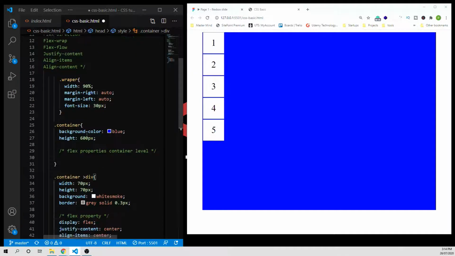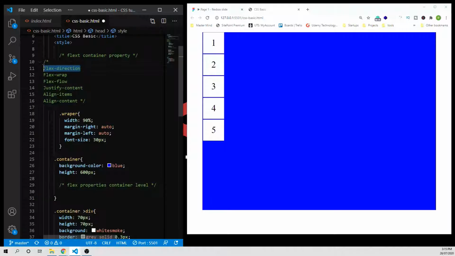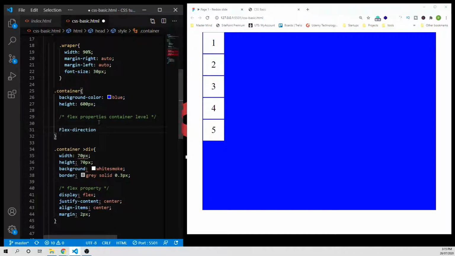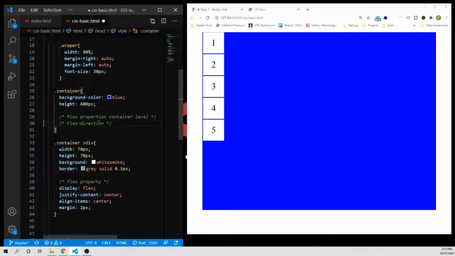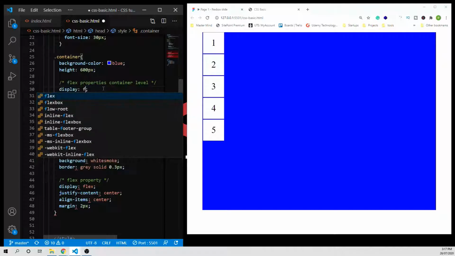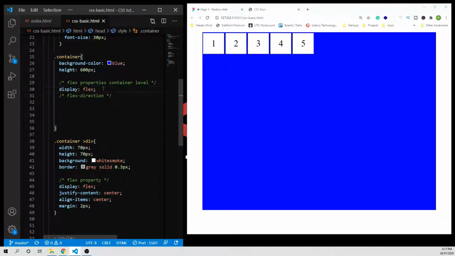Let's go to our container here, flex property. Let's use the flex direction first. In order for us to be able to organize this flex item inside this container, we need to give this container a display of flex first. Say display flex and save it. See, this one automatically goes to the row.